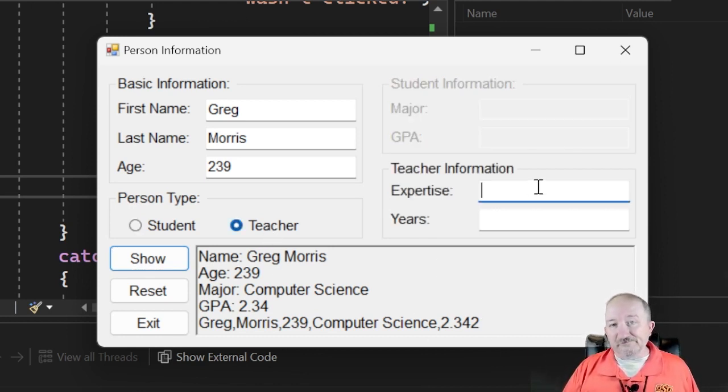Now if I go to the teacher, my expertise is in computers, and my years of experience is going to be 4.5.